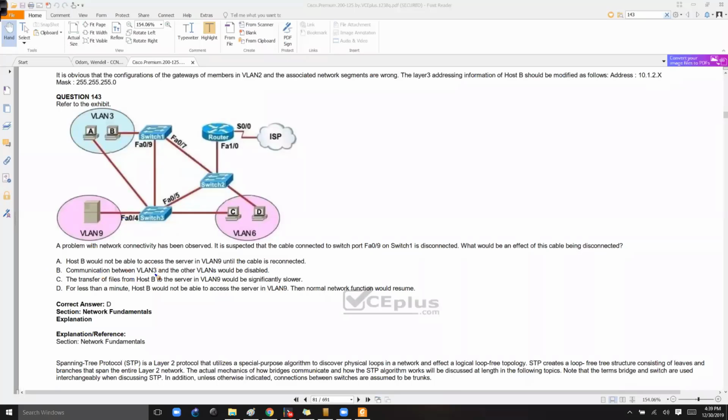And the second thing is, communication between the VLAN 3 and other VLANs will be disabled. So why is it disabled? Because still they can access other VLANs, because we already have alternate connections or alternate paths. So this is not the correct answer either.